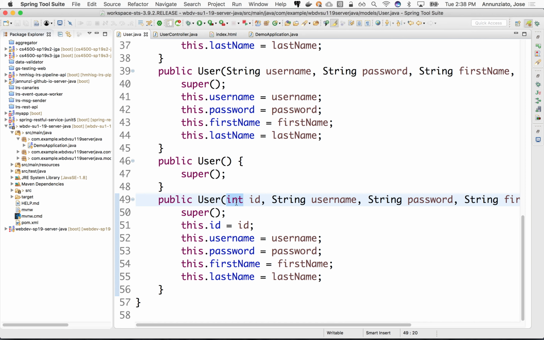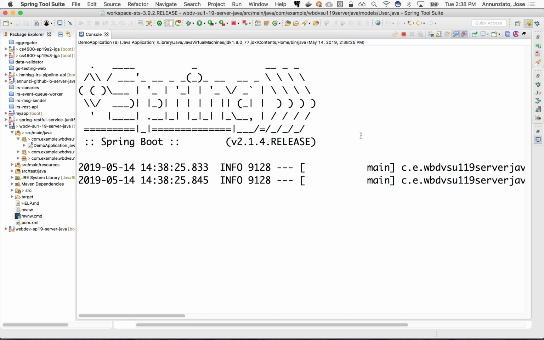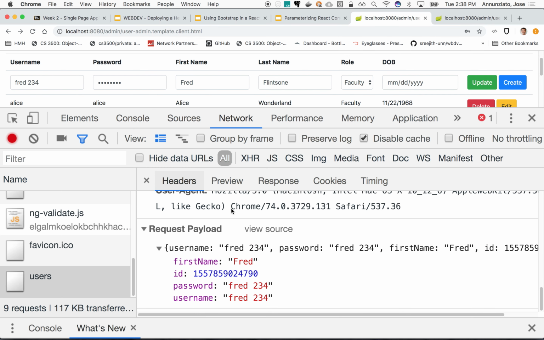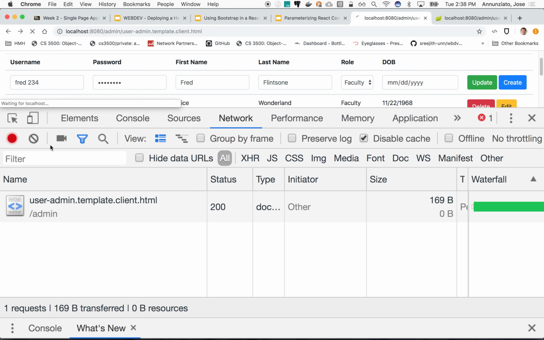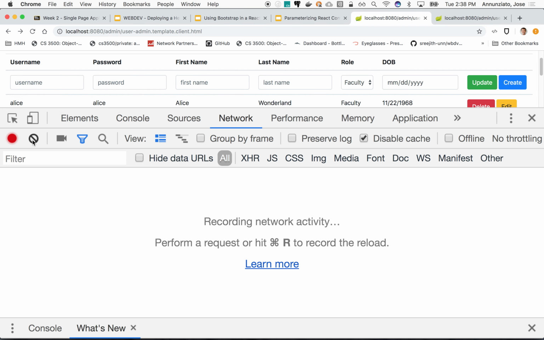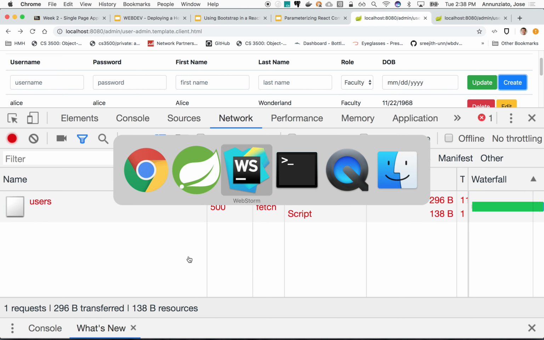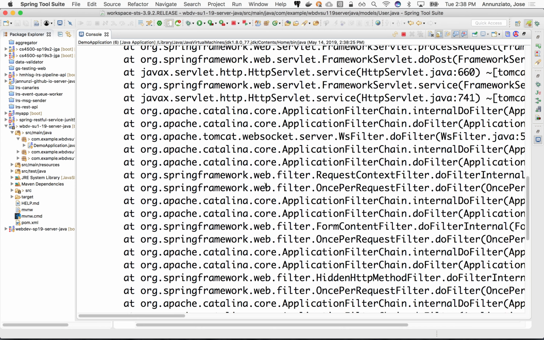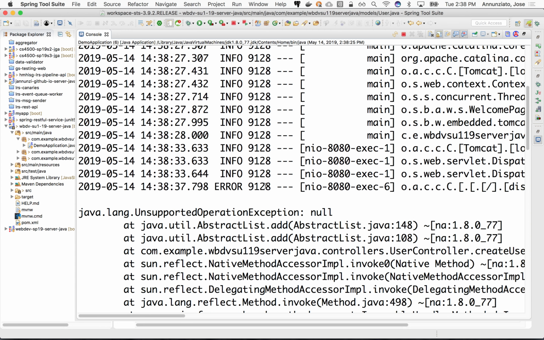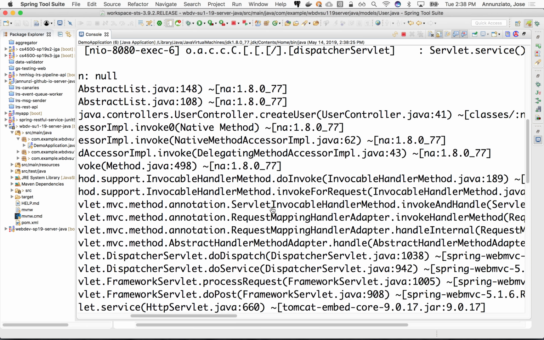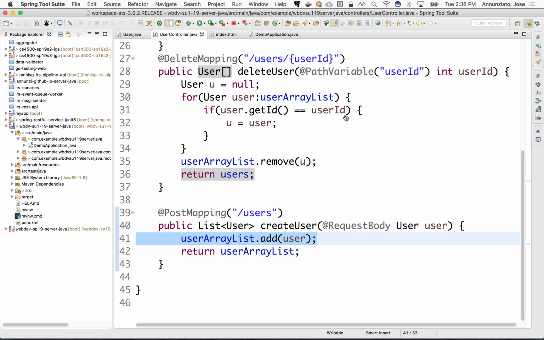Let's see, this is long. And let's try it again. And let's update that so it's Fred. Let me refresh this, reload the page on the client. I'm going to do a create. It's still, oh my goodness, a 500. What does the server say? Let's see. Unsupported operation exception null. Create user in line 45.